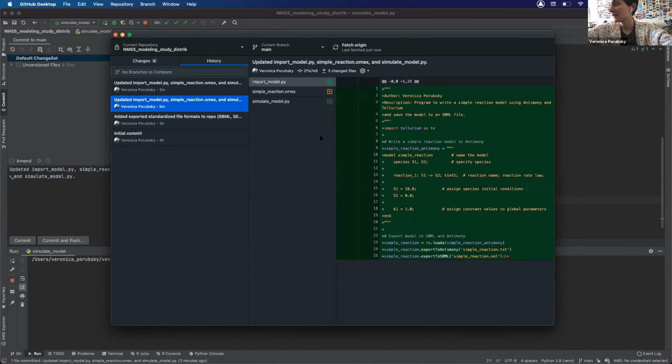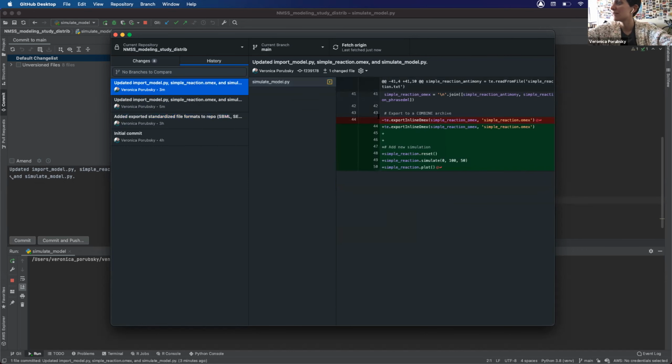And then here you can start to see some changes. Here you should hopefully see the change that I made in the simulate model. Okay, so here you're seeing the points in the model that I actually updated. Yeah, so this was the last commit that I just pushed.